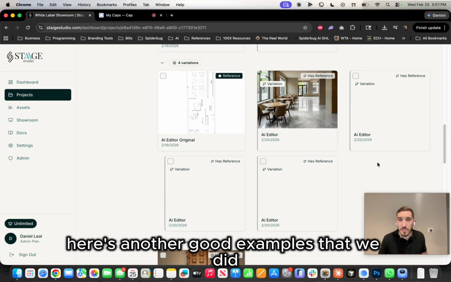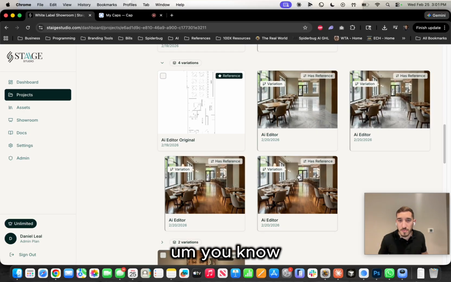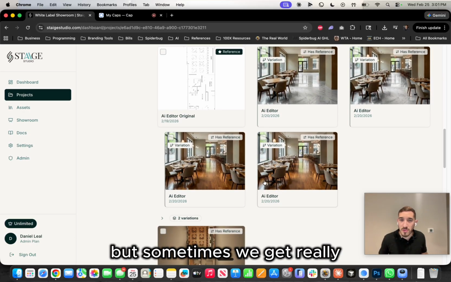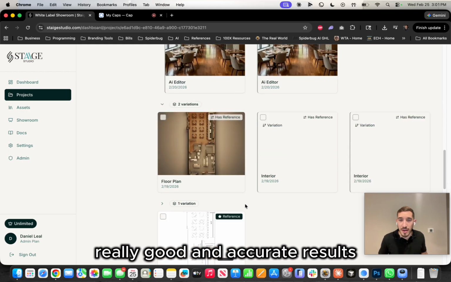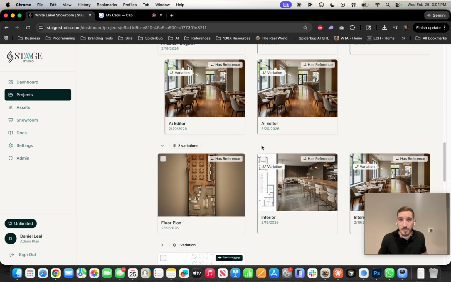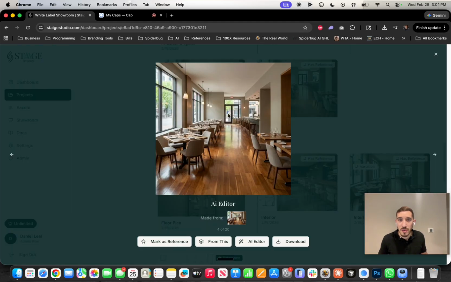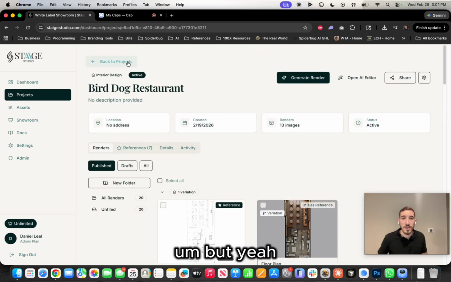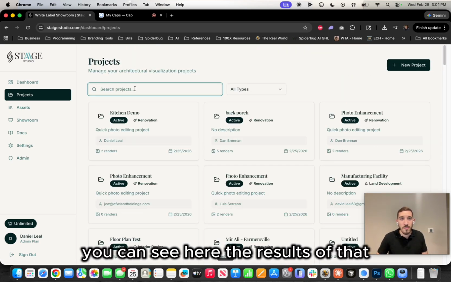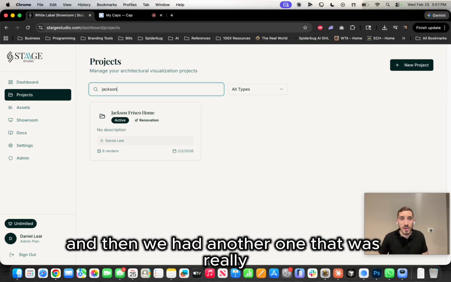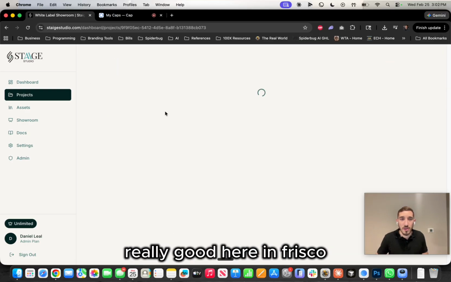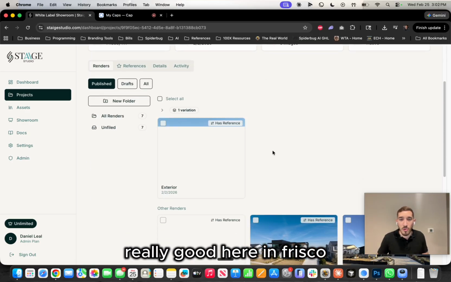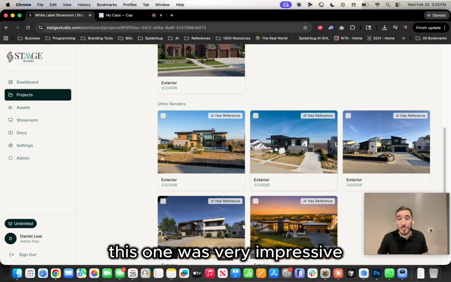Here's another good example that we did. We have to play around with it, but sometimes we get really, really good and accurate results. For example, this one was really good, and we had some other variants in another project. You can see here the results of that. And then we had another one that was really, really good here in Frisco. This one was very impressive.